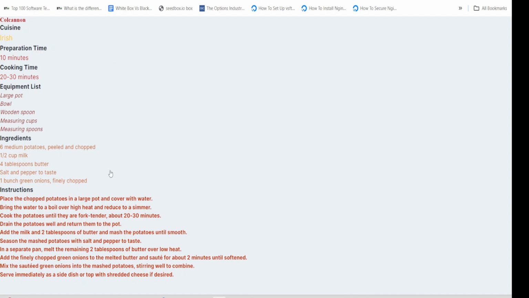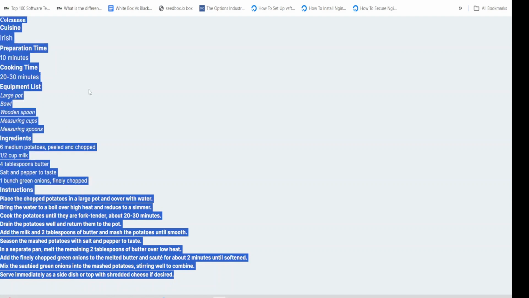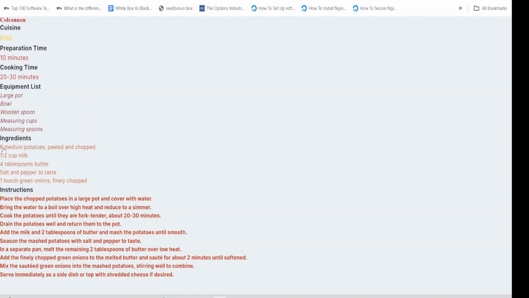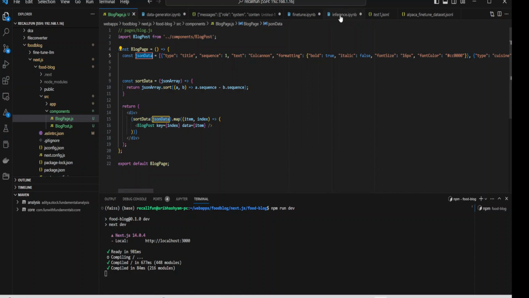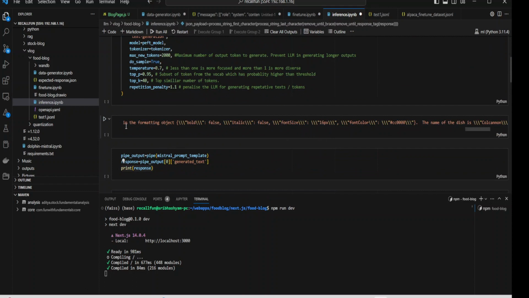And if you see here, our data is displayed including the formatting information. Now let's say you want to change the format of instructions, or maybe ingredients. I'm not sure, but let's say you want to change the format of instructions. What you can do is go to our large language model template, which is here, and tell the large language model what the formatting should be for the instructions. So this is the format object of the type instructions have these values.